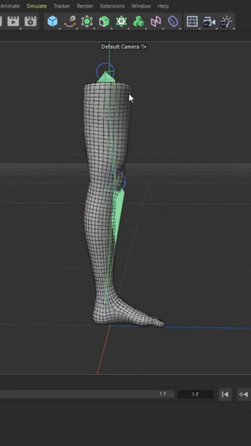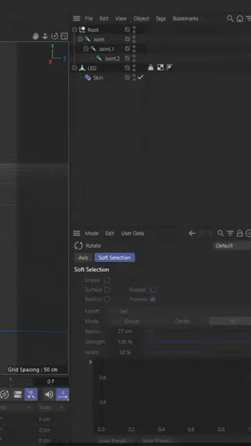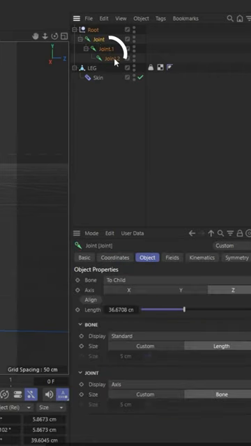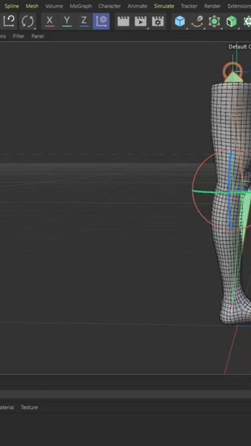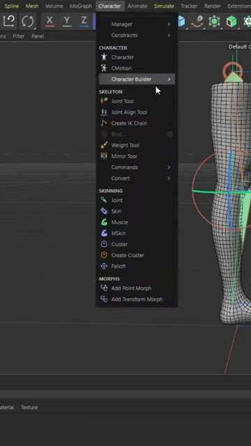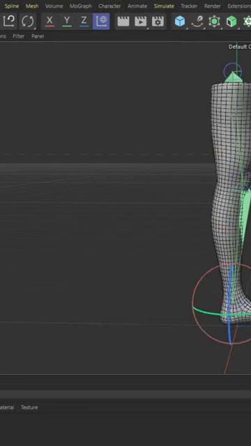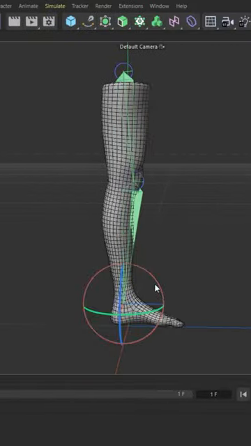To make an IK chain, select the first and the last bones you want to use for the IK. Go in the character menu, and click on create IK chain. It creates a null object you can move.